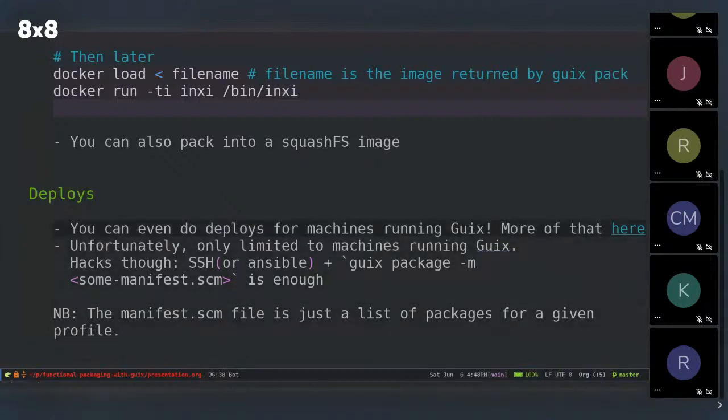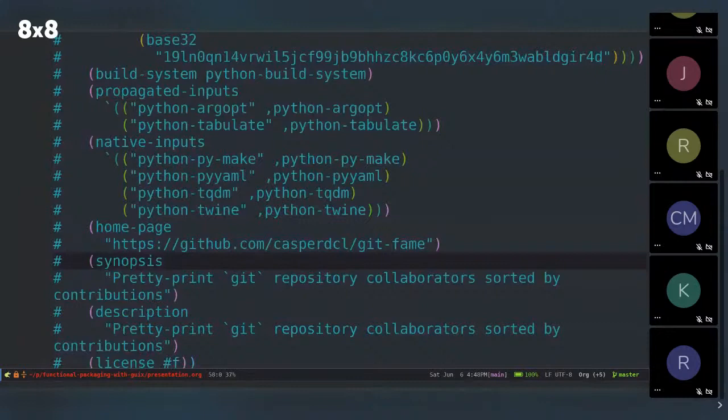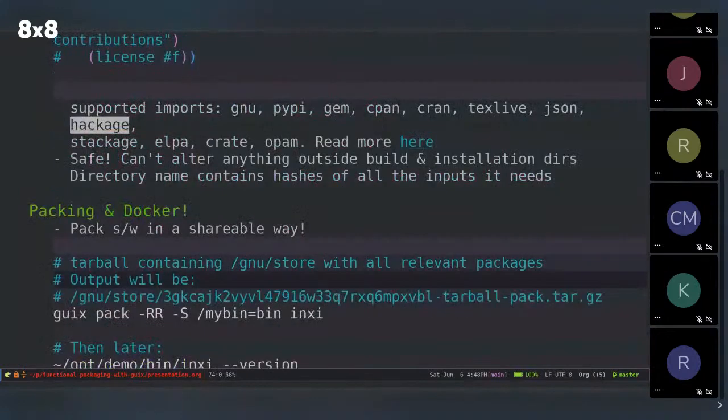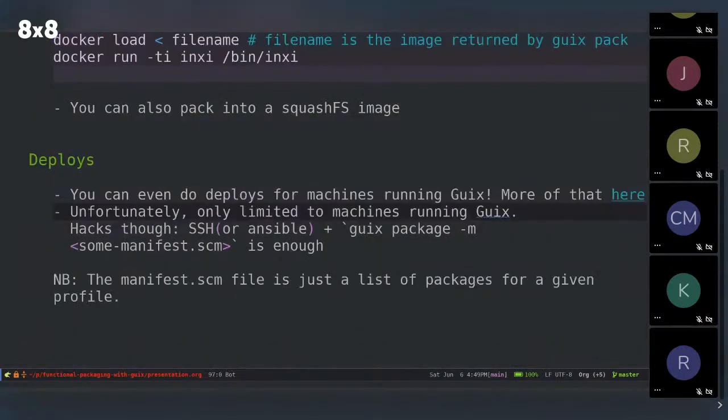Another cool thing is deploys. If you run an instance in production that runs Guix, you can use Guix deploy. There's a command, guix deploy, to deploy your software. However, if you want to install packages using Guix on a server, there are hacks. Personally, I use Ansible, and then I just explicitly run Guix commands. But this is a work in progress, and I think it will be improved, making deploys on systems that run Guix easier.